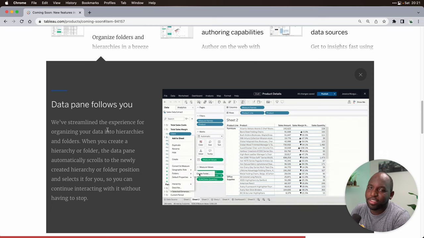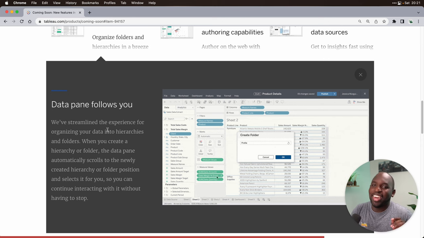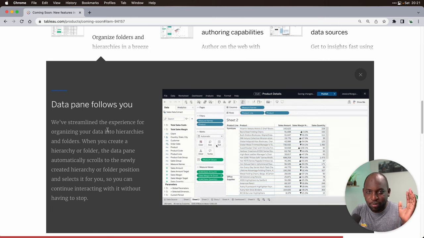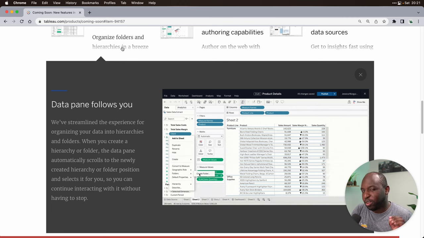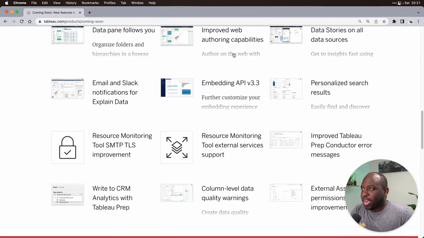Is this really a feature? I mean, come on. This is like an enhancement. This is not a feature. We can go on about this, features, enhancements of features. This to me is a quality of life improvement, not a feature. So let's go to the next one.